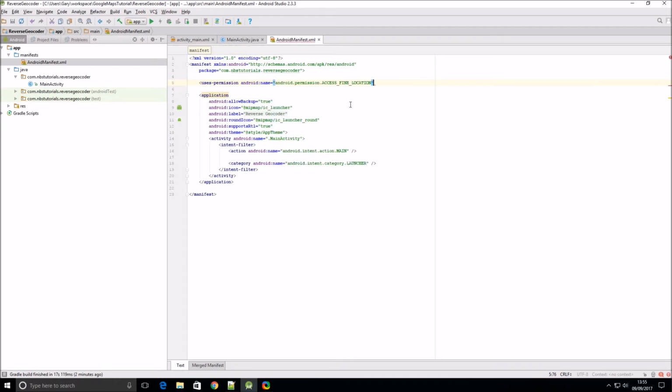Just need the find location there, and that's really all we need to do for the manifest at this particular point in time. Okay, so let's just tidy that a little bit up. There we go. The other thing I want to do is just modify the Gradle file.